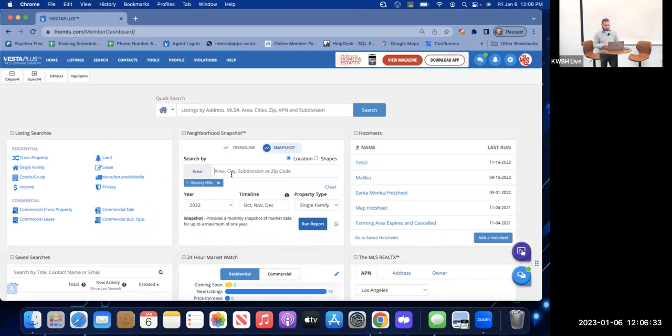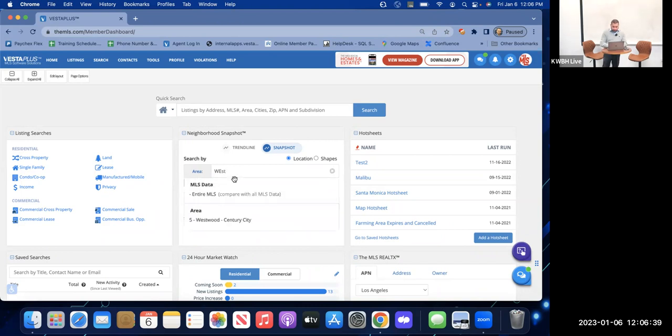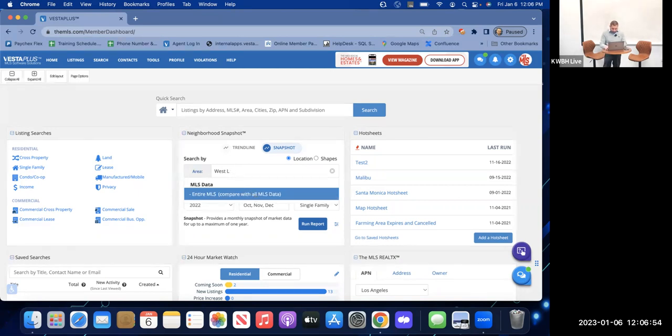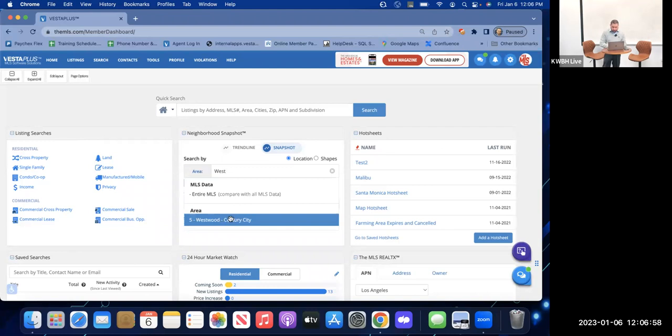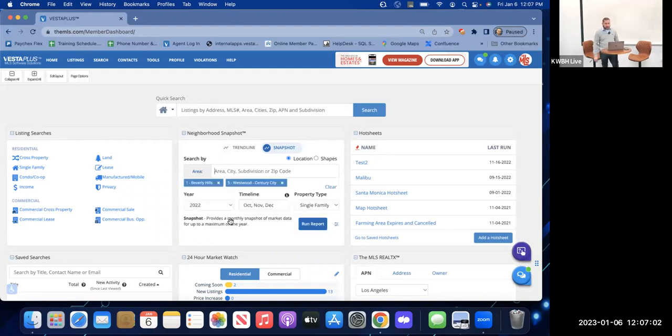Let's say I want to add more areas, maybe include West LA. So I'm going to type in West LA, and select from the results below. I think we had it as West Los Angeles. There we go, Westwood, the west side of it. And so Westwood, I'm going to add that area.